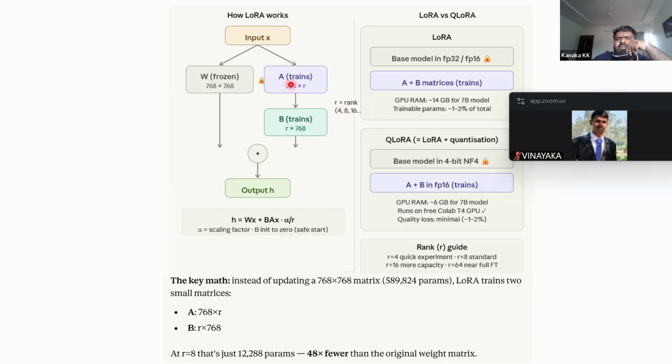So in the LoRA what we do is we do two trainings, one for the rows, one for the columns, by keeping the lower rank. Lower rank, so that's why it is low rank adaptation. LoRA stands for low rank adaptation. And what is Q here? Q is quantization. And this is very interesting.